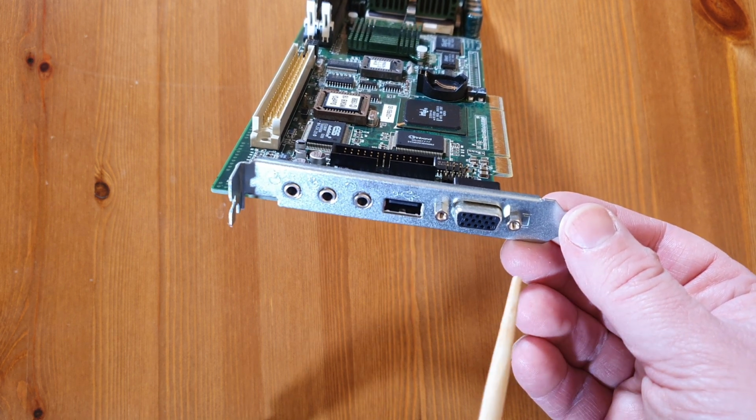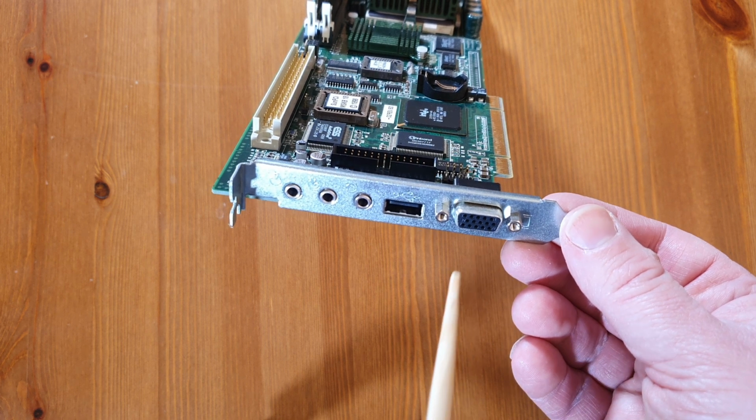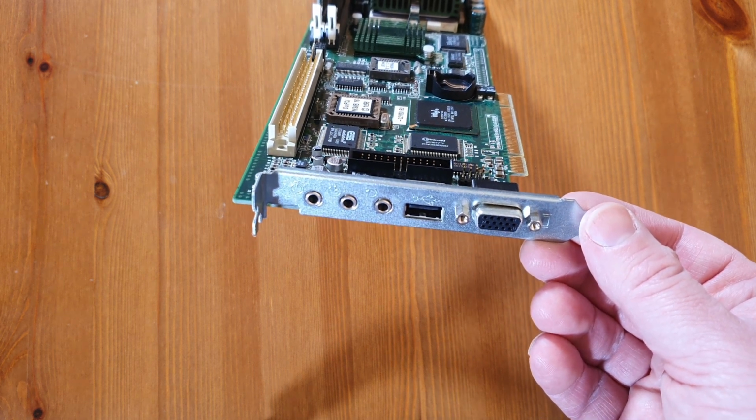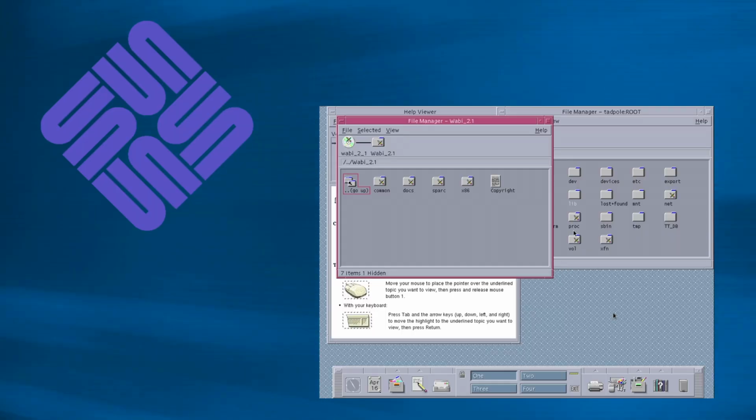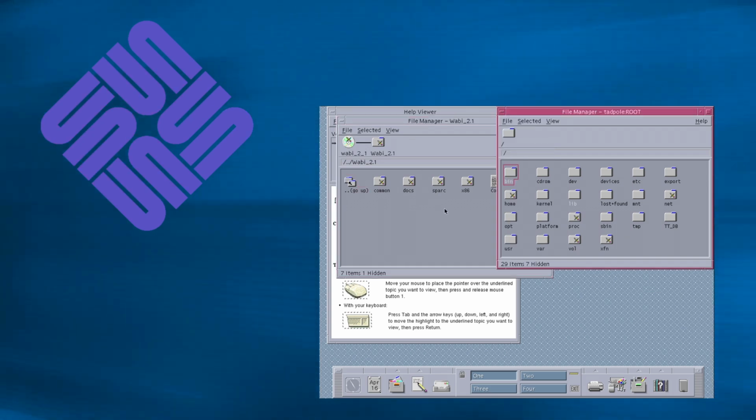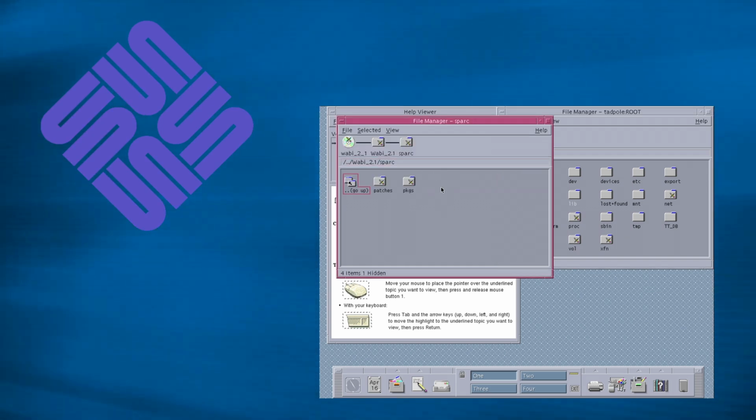Sun would keep developing this card for at least 2 more generations, so we'd eventually end up with a 1.6GHz version, and official support for Windows XP, Windows 2000, Windows 2003 Server, and of course, Red Hat's desktop version, and eventually Red Hat Enterprise version 3.